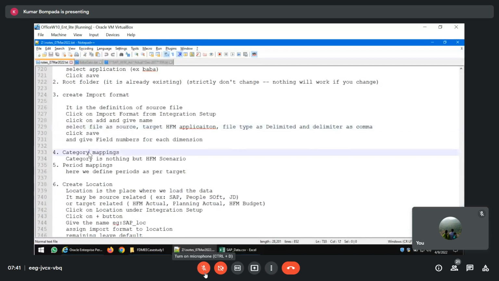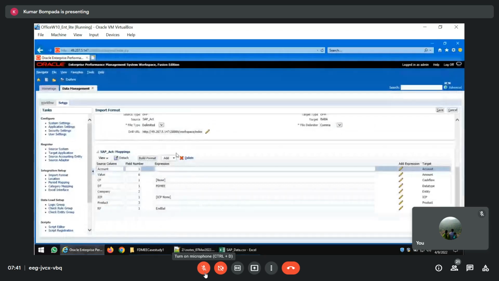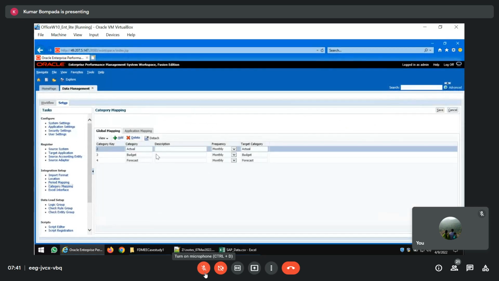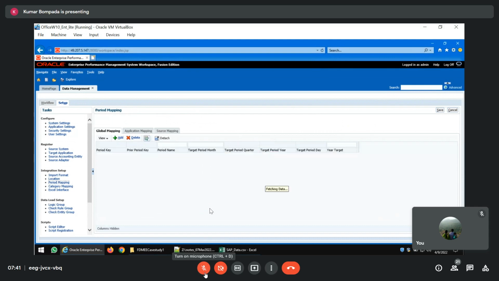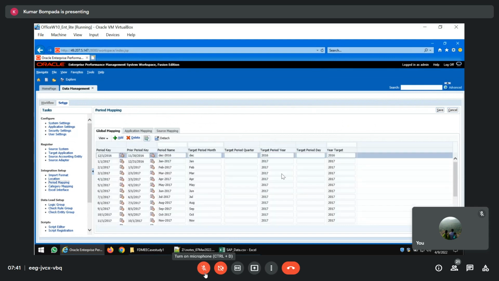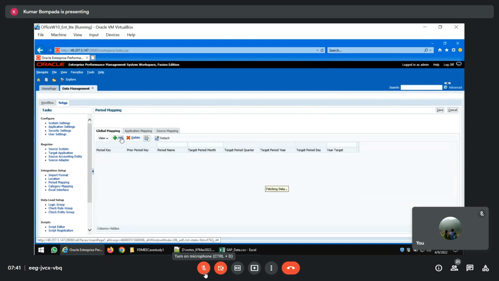Next, category mapping and period mapping. Category mapping is nothing but scenario mapping. Period mapping is nothing but period mapping. So click on category mapping. I have my actual, budget, forecast in the target system also. I recognize it as actual, budget, forecast. Done. Period mapping. You have to create the periods here. 2016, 2017, etc. Click on the add button.